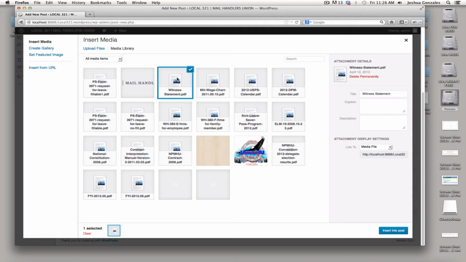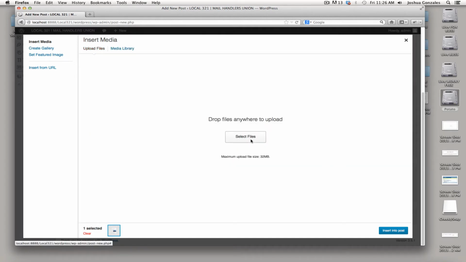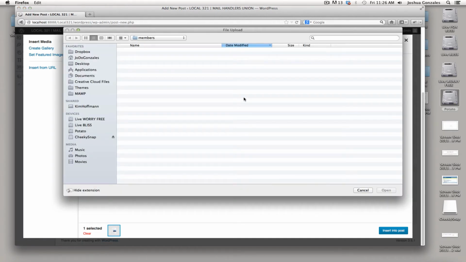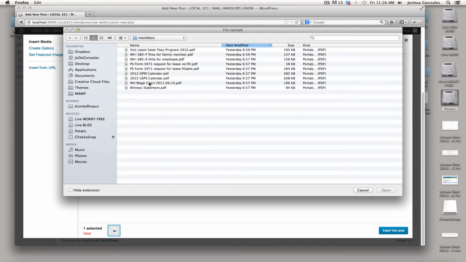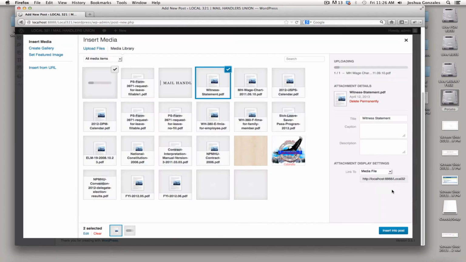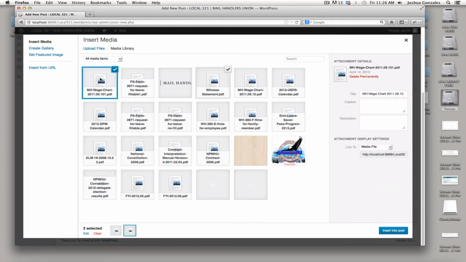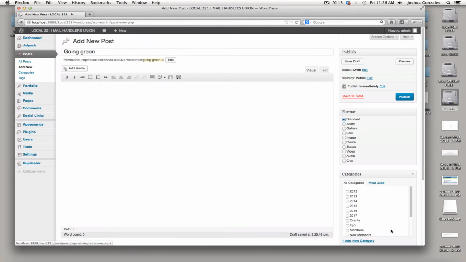And this one is named witness statement. We can put that in, or we can upload a new file. So we go to upload files, select files, it's taking a second, and we'll just say the wage chart, sure. So we click the wage chart, and you don't have to worry about any of this. And we'll click Insert into Post.